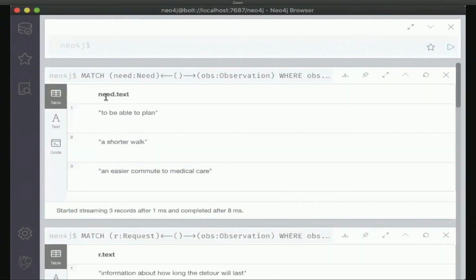So it seems like the underlying needs are to be able to plan a shorter walk and an easier commute to medical care. So now that we understand the underlying needs, we can start to think, okay, well, can we add a medical shuttle or do anything to reroute the detour, something to generally make the situation better?